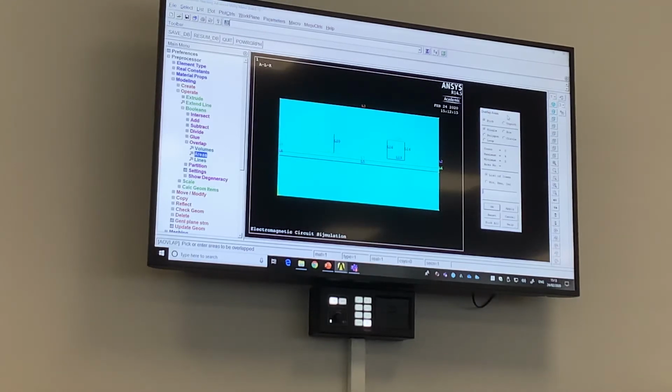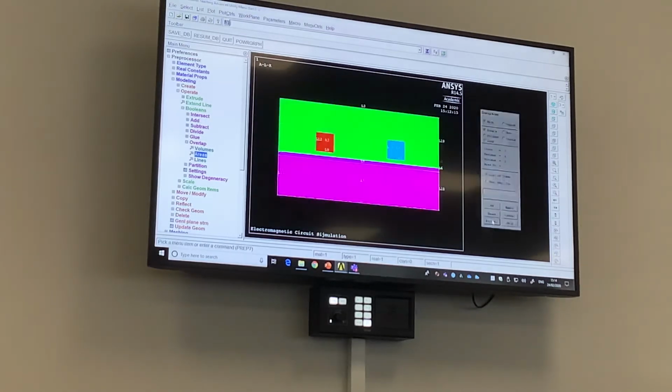So once you click on areas, you end up with the window on the right hand side. Basically, I need to select the areas that I need to overlap one by one. In fact, I need to overlap all of them. So there is an option at the bottom of this window where you could see pick all. I'm going to press pick all, and then all the areas should have been overlapped now.